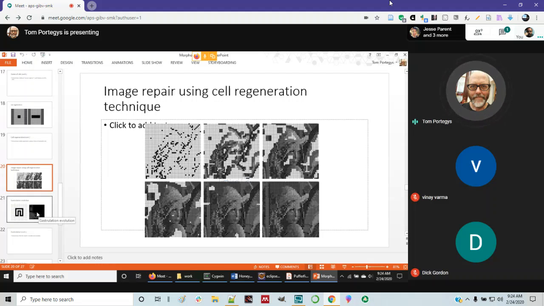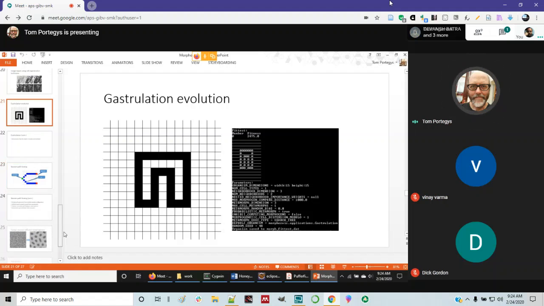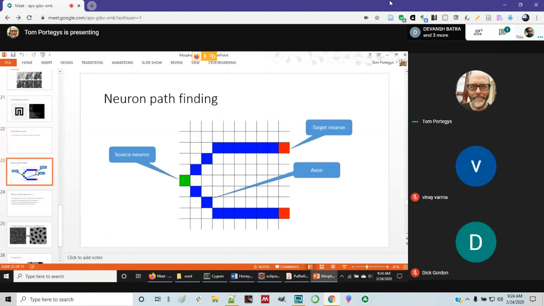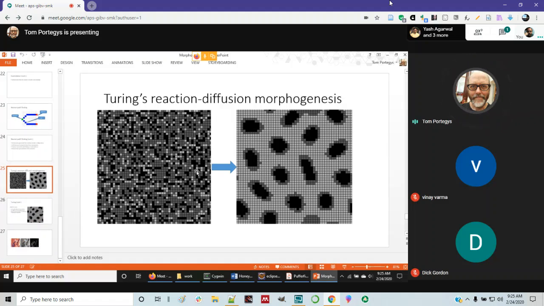But you have to show it what you want it to do, and then it develops the rules. Here's the gastrulation. Super simple. It starts out as a square and pushes in. I think that's pretty much all it does. And here's neuron pathfinding, where a neuron will send out axons to target neurons, and it can learn to do that. And here's Turing again. Okay, so that's pretty much what I wanted to say about Morphozoic. So that's the technique that it uses.